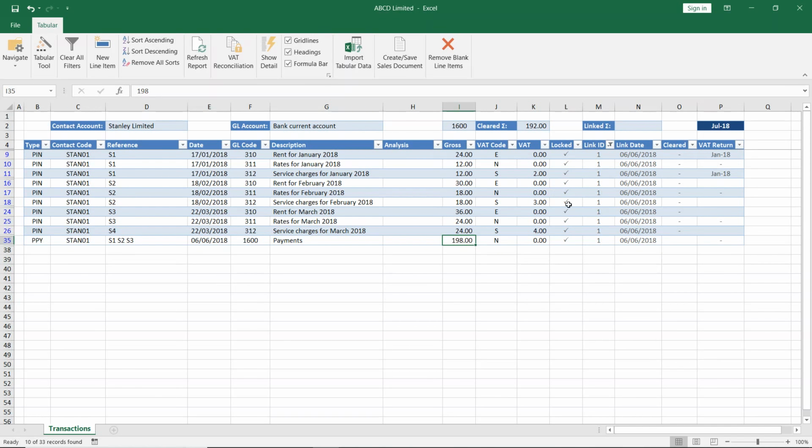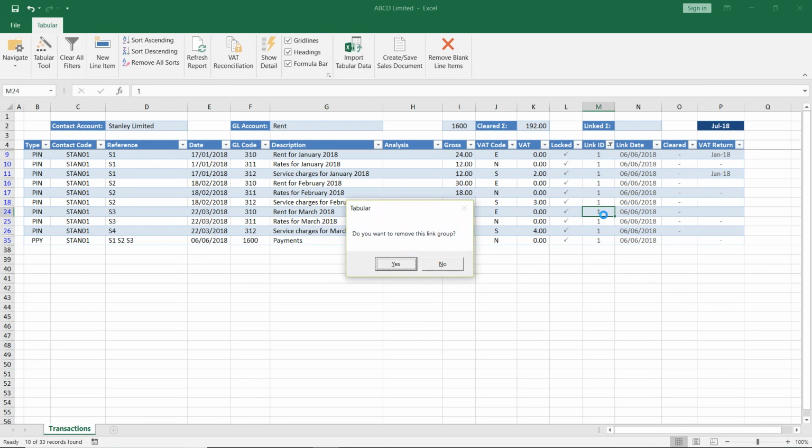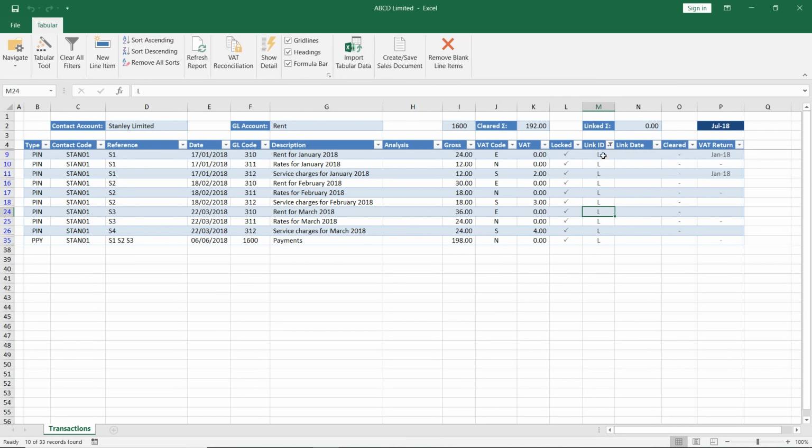But let's say we made a mistake in there and we want to remove that. I could do that by clicking any one of these ones and pressing F3, which is the Tabular tool shortcut, and it's going to ask me if I want to remove the link group. If I say yes, then it takes it out, and we can then edit that in however way we want. I could remove that, and you can see this is everything.